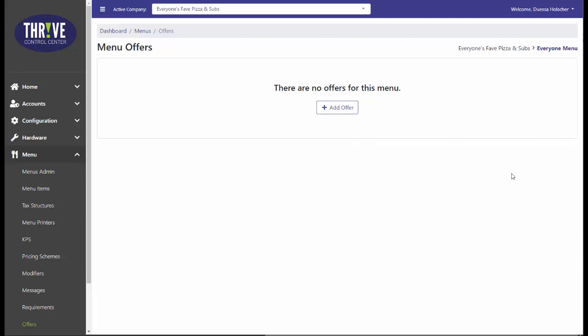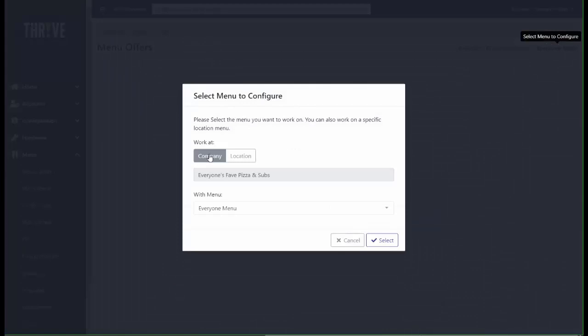To get started, first make sure you are working on the proper menu and in the proper context. If you are adding a coupon that all of your locations will share, make sure that you're working at the company level, which you can verify right here. If you want to add a coupon for just one location, select that location here.